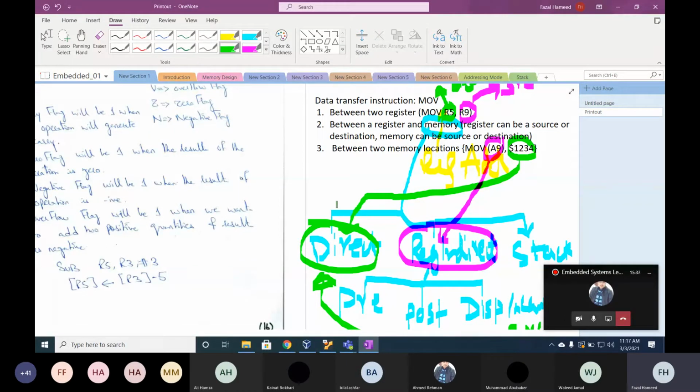And in our next lecture, we will study more complex programs. We will write more complex programs. And when we write more complex programs, if you don't know the addressing modes, it will be difficult for you to write assembly programs. Please revise all these lectures.